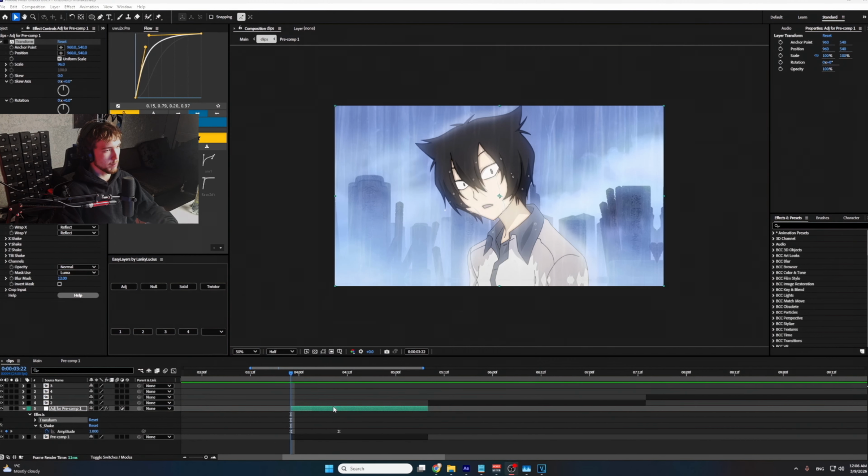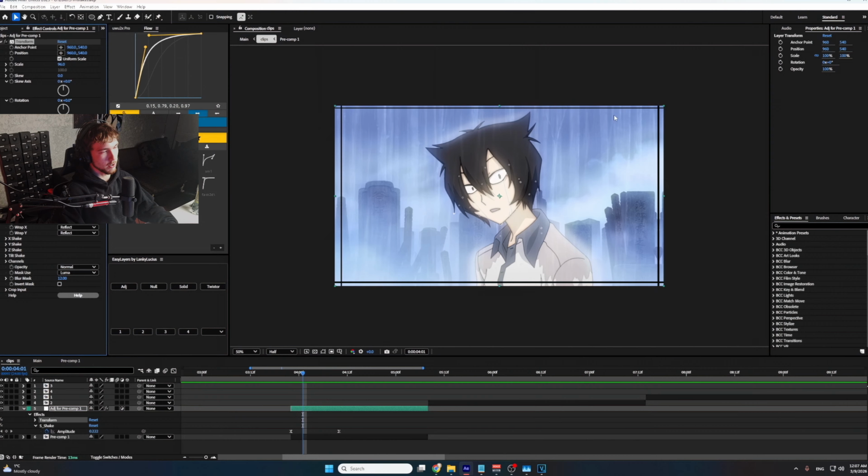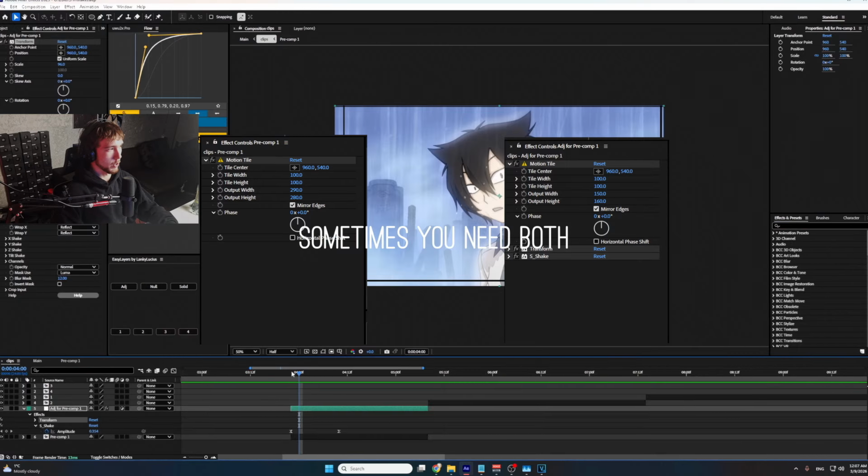So what do I mean when I say motion tile artifacts? Motion tile artifacts are pretty much these black lines here that show up when your layers are incorrectly placed, or if you don't have motion tile on the original clip or the adjustment layer you're working on.